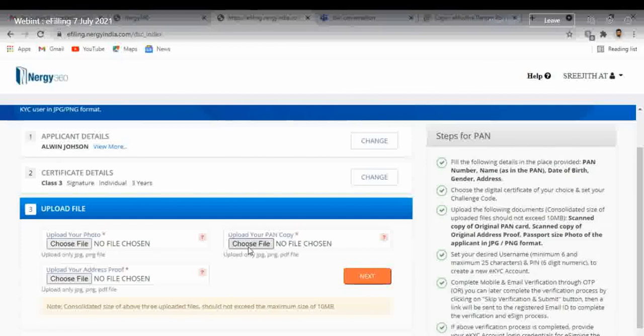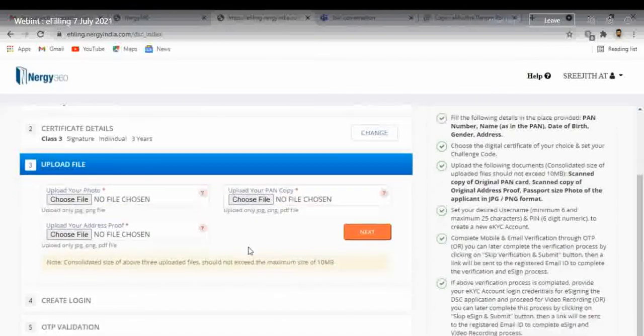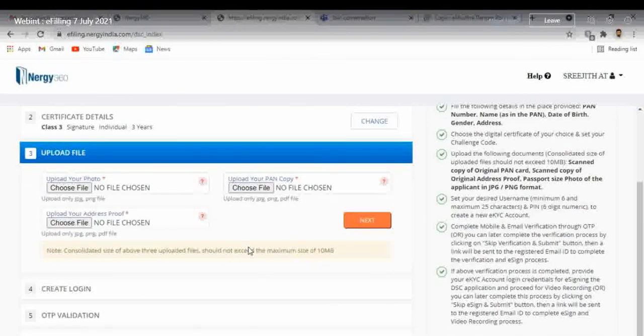That time you can tell them: a recent photograph, your address proof, such as passport, Aadhaar, or whatever it is, and your PAN copy. So these three documents are needed for registering a DSC. The consolidated size of the above three uploaded files should not exceed a maximum of 10 MB.